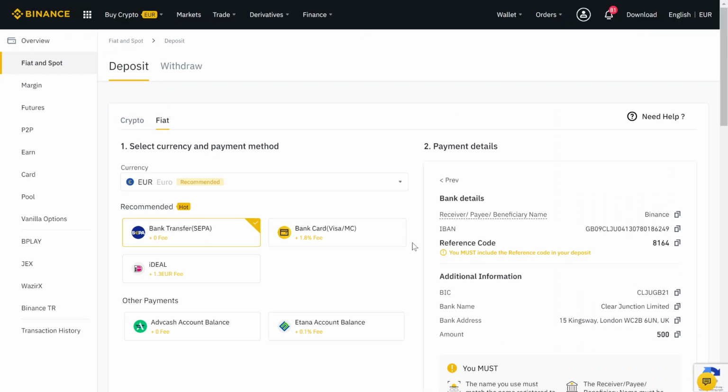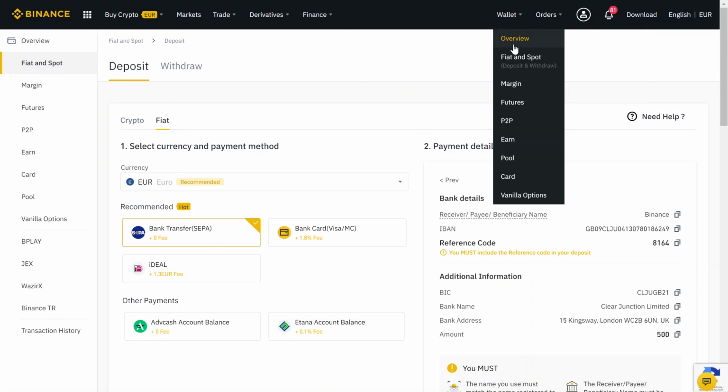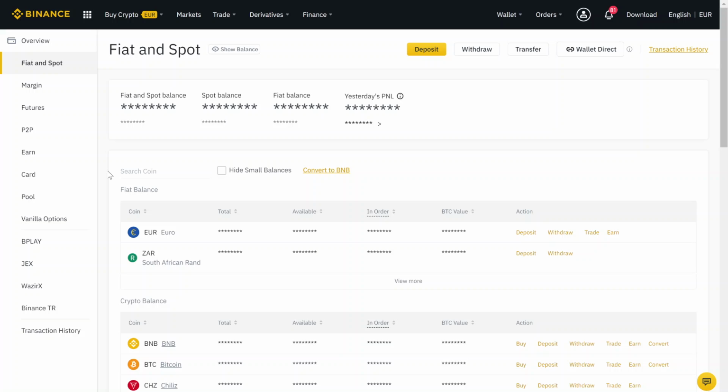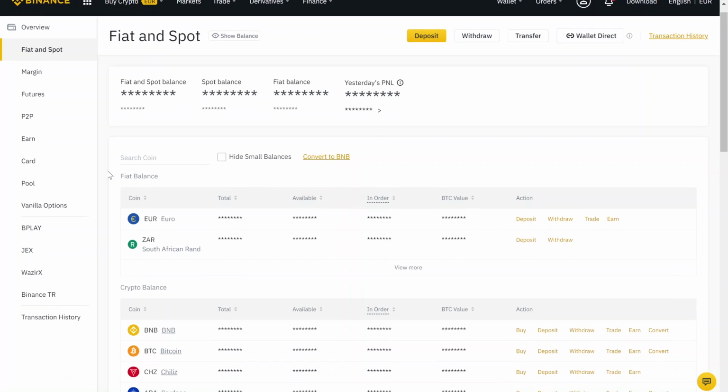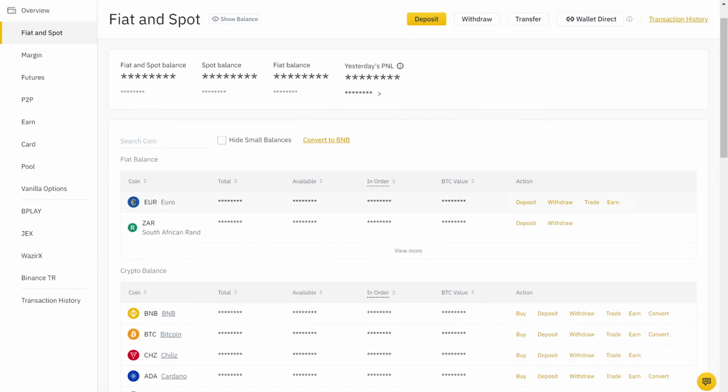When the money has arrived, you can click here on wallet and then on fiat and spot. There you get an overview of all your assets and you can also check if your fiat money is available, for example in my case euro. If the money has arrived, we can start now buying Litecoin, but at first we have to buy Bitcoin, and with Bitcoin we can buy Litecoin.